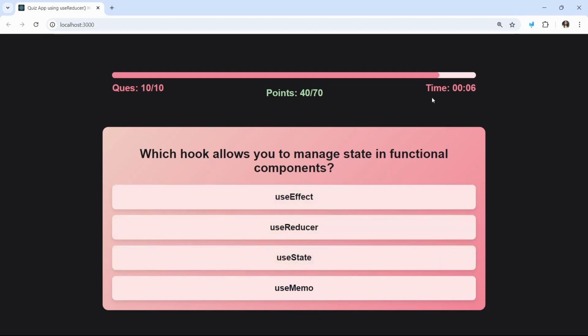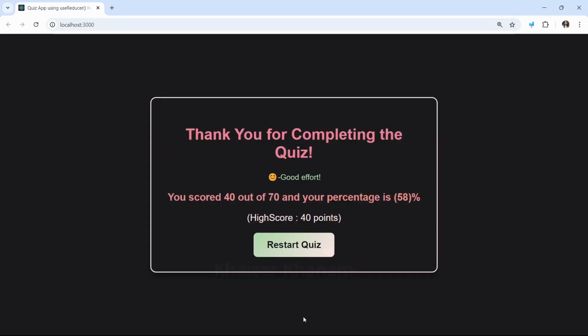As soon as I click on this, but before that you can see my timer is running. As soon as it becomes 0, once the timer completes, I will be redirected to the final component where I will have this message: thank you for completing the quiz. And based on the marks, I will have a different emoji and a different message. Also it shows you have scored 40 points out of 70 points, and the percentage will be displayed.